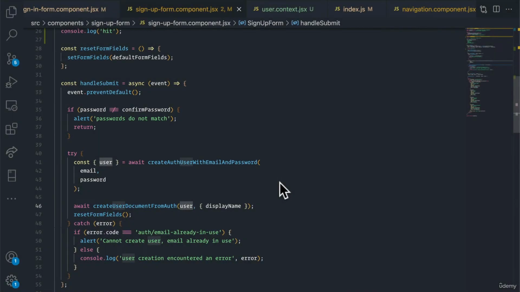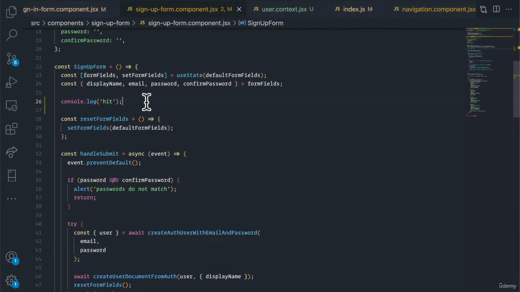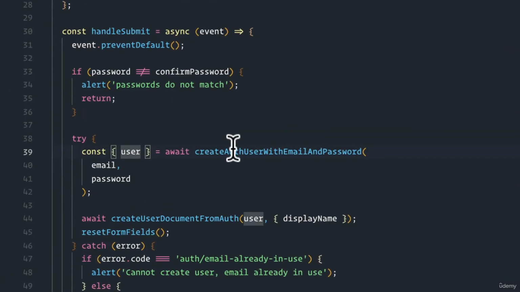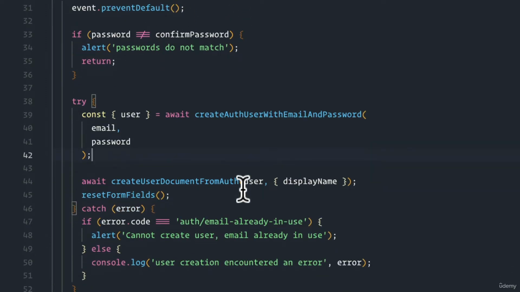Welcome back, everyone. In this video, we are continuing to store this user object that we get back from authenticating our user throughout our application inside of the user context. So here we are inside of our signup form, where we will be storing the user object that we get back from create auth user with email and password. One thing I want you to notice though is that inside of this component, we are also taking this user auth object and building out a user document from this auth.